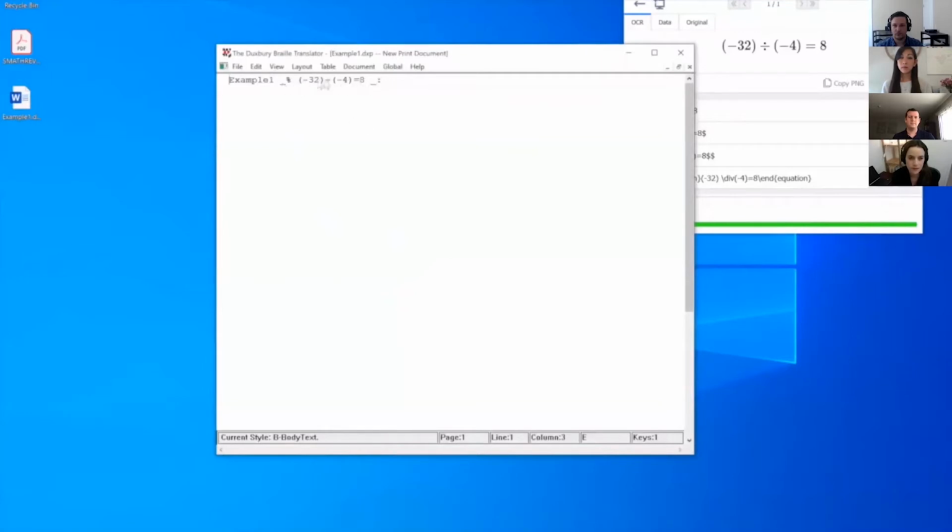Now, you see there's some kind of extra symbols and things like that. Don't worry about that. That's just some kind of text here. You'll notice that it's correct once we translate it to Braille. So I'm going to go to File, Translate, and there we have it in Braille.